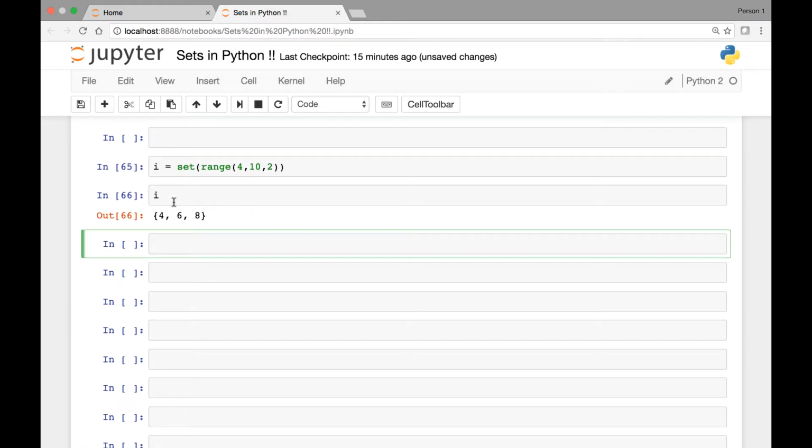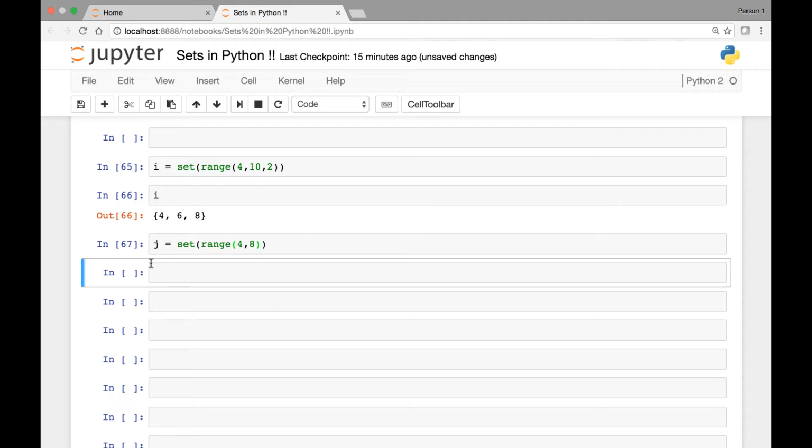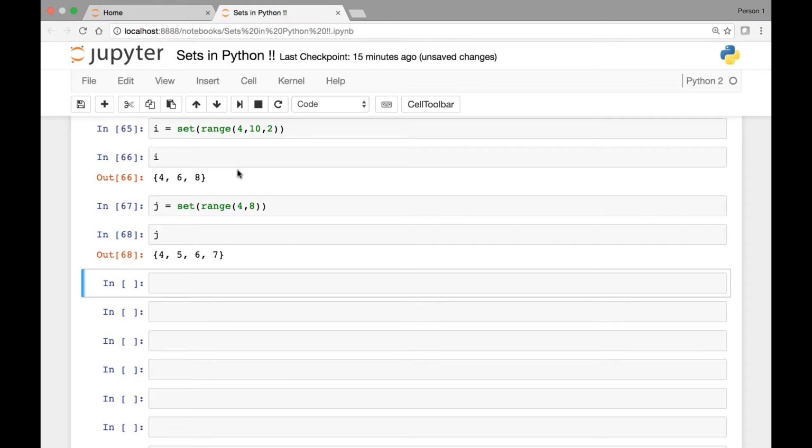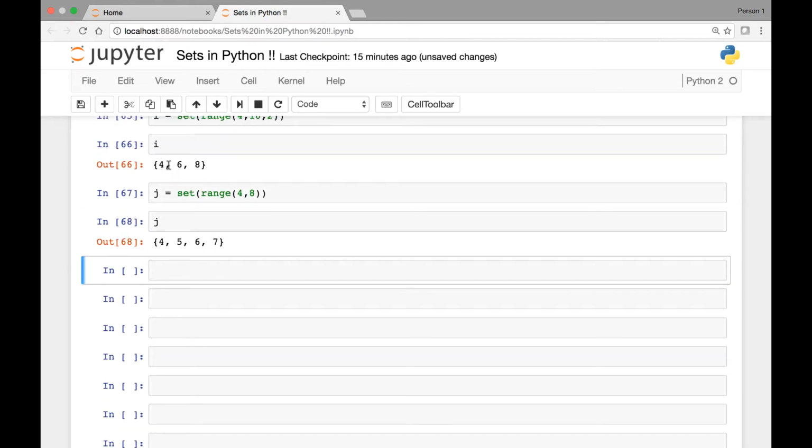And let's create another set, let's call it J, set range 4, let's say 4 through 8. If we call J, so J has 4, 5, 6, and 7, whereas I has the elements 4, 6, and 8. So if we do I dot difference update and then J, the element that's only in I is 8, right?